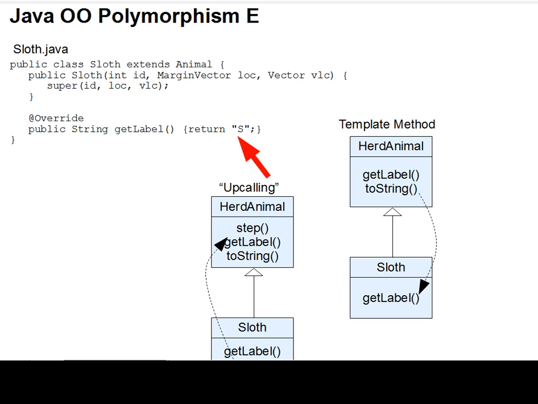Now, toString and getLabel illustrate an important design pattern. We have a superclass method toString that calls another superclass method getLabel as part of its work, like here in the diagram. But that method, the getLabel method, is intended to be overridden, and we customize the behavior of toString without overriding toString by overriding the getLabel method on which it depends.